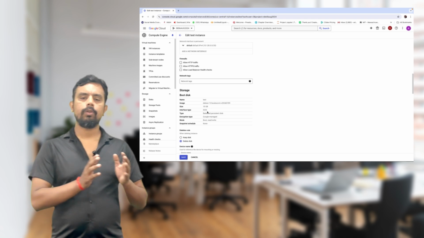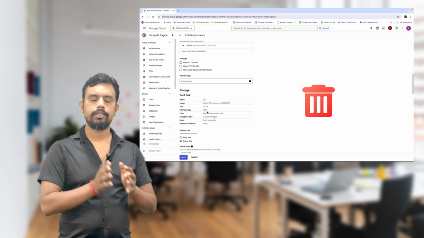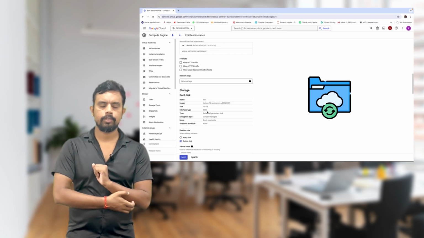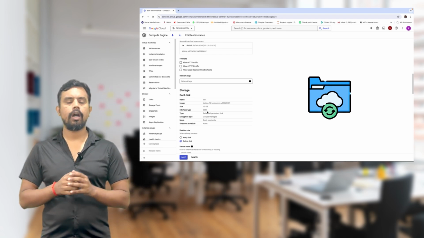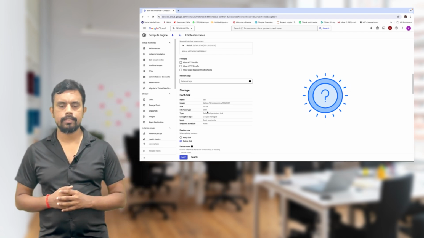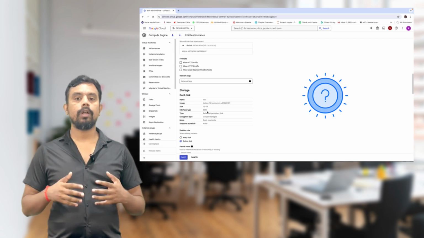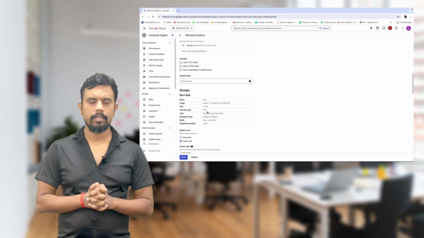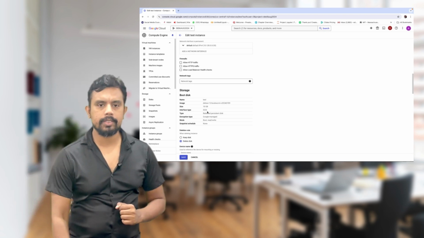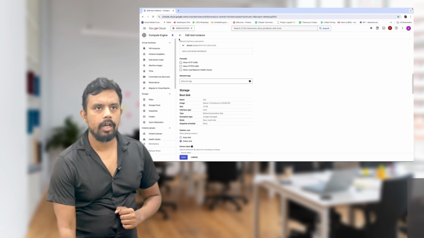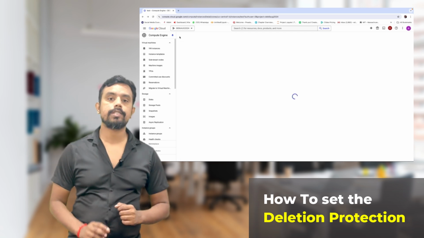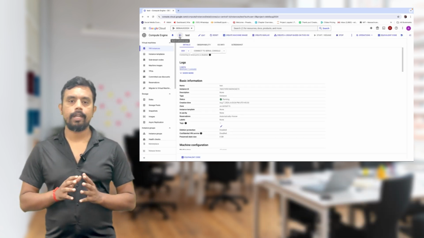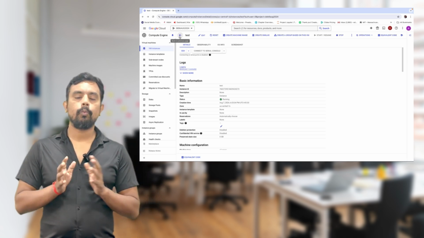What if I lost my data which I've stored on my instance? Do we have any backup of the data? If yes, where can we go and check this, and if not, then what can you do? We'll discuss all these scenarios today. But one more example before moving to this part: I will tell you how to set the deletion protection of your instance. So even if someone intentionally or accidentally tries to delete your instance, that won't be possible.